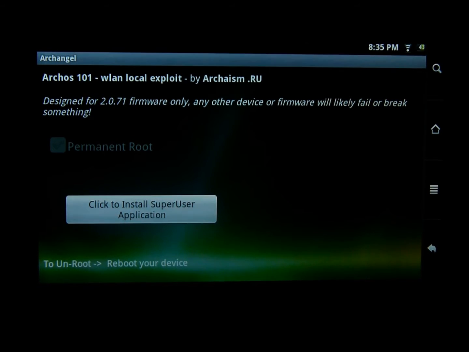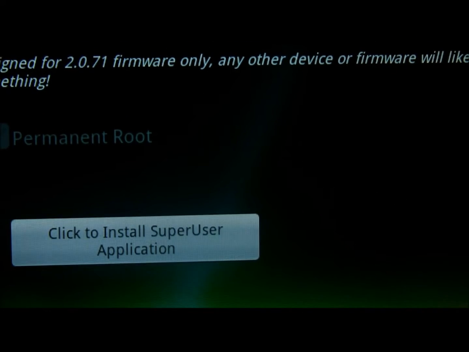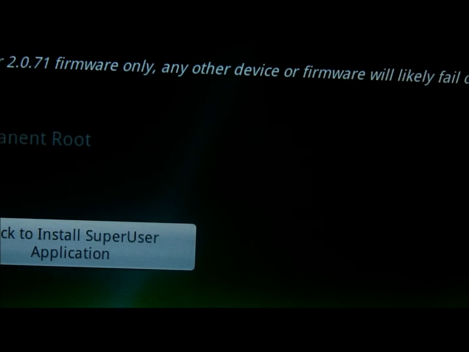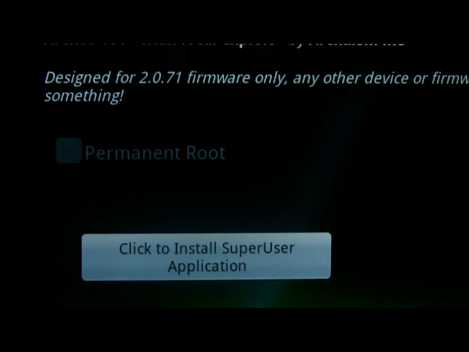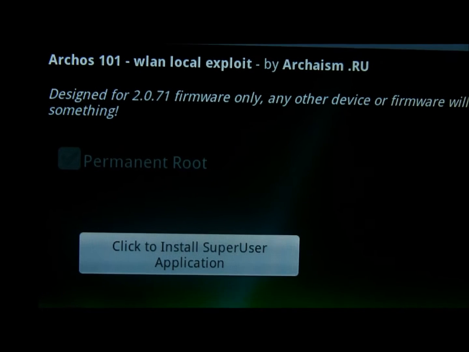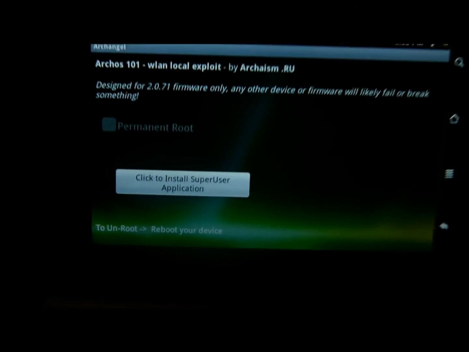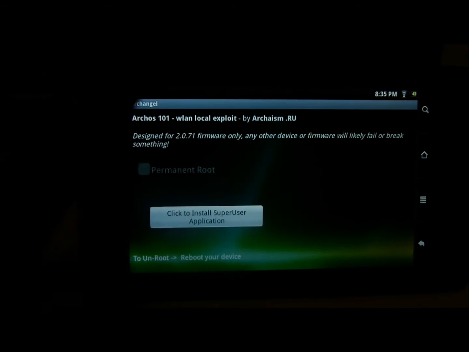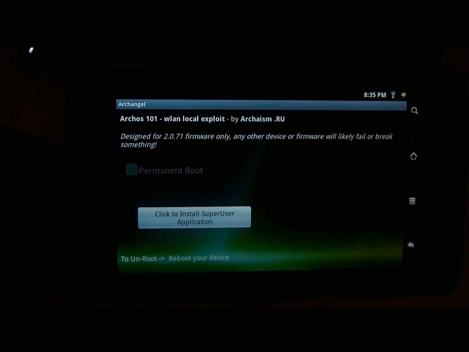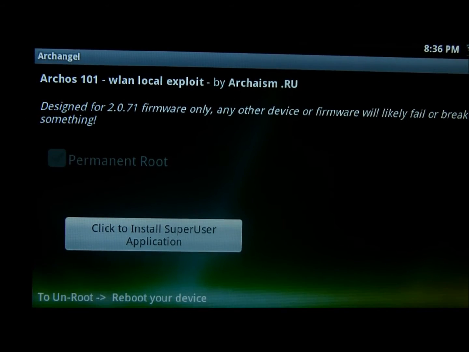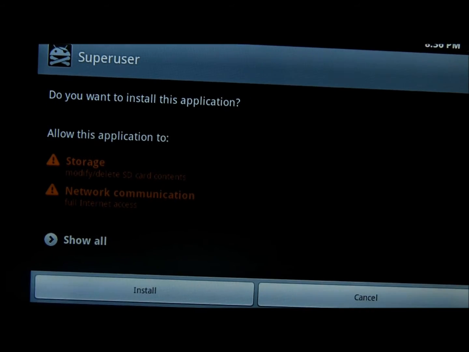Okay, so just zoom in here. Click to install super user application designed for 2.0.71 firmware only. Any other device or firmware will likely fail or break. And as you see at the top, it says Archos 101. This is an Archos 70, which you can't see because the light is low in here, but hopefully you can tell by the size in my hand that this is the 70 and not the 101. So let's get back in tight. And here we go. Install.